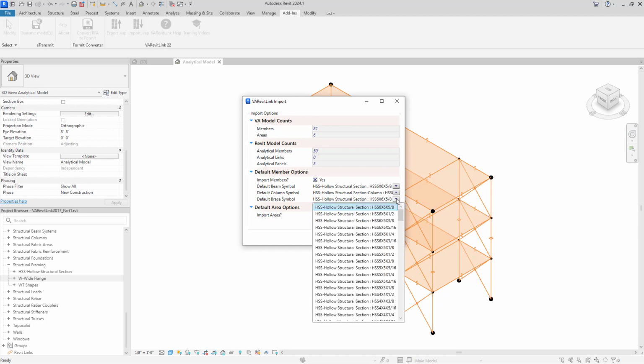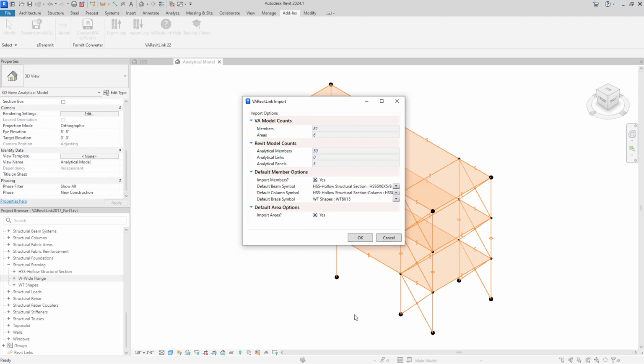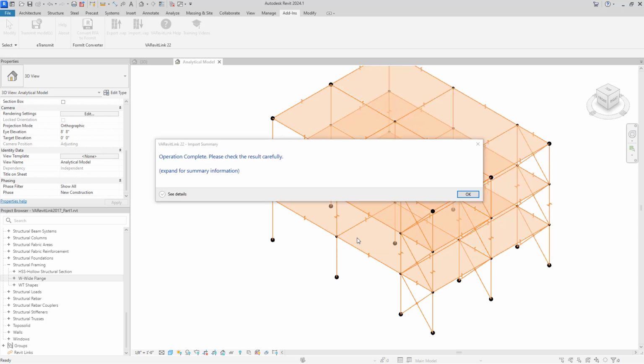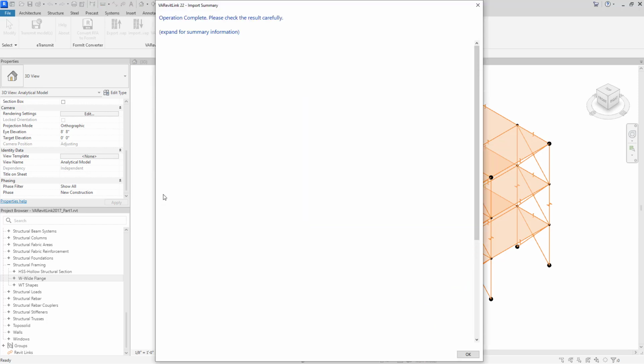Note, these defaults are only used for the creation of new members. Any existing members that cannot be matched will not be merged into the Revit model. For our example, let's set the default brace symbol to a WT 6x15 member. Clicking OK will start the import process. Once complete, a message box will be displayed providing us with an import summary of the process.